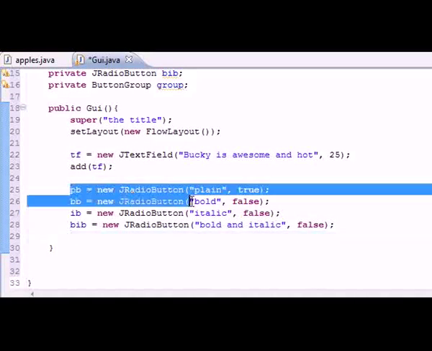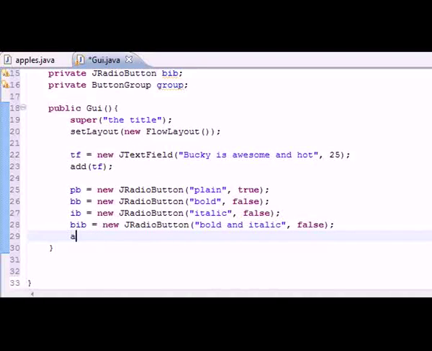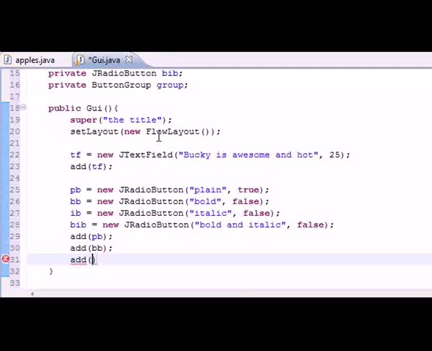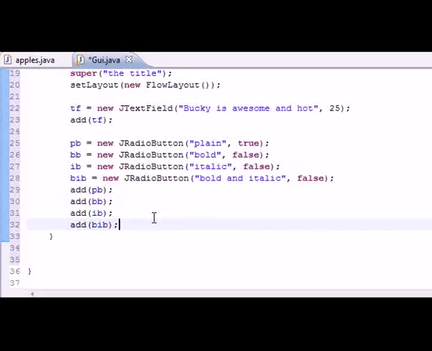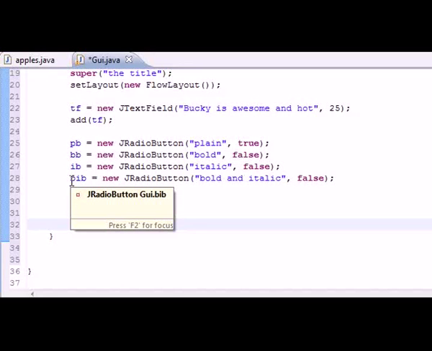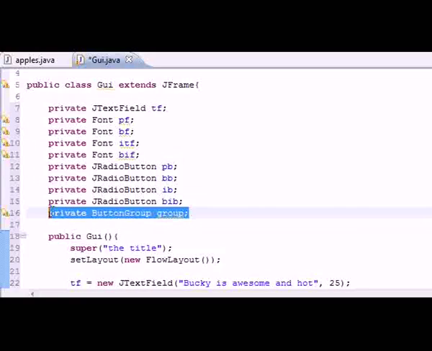So now that we created these four button objects, we can go ahead and add them to the screen using add and PB. It should make this so you can add multiple ones at one time, but I don't think they do. So add BB, add IB, and add, what else we got here? Bib. There, that's enough of that. So now we pretty much created four buttons, and we actually added them to the screen so that they showed up. Now, like I said before, the last variable we had was this button group right here.